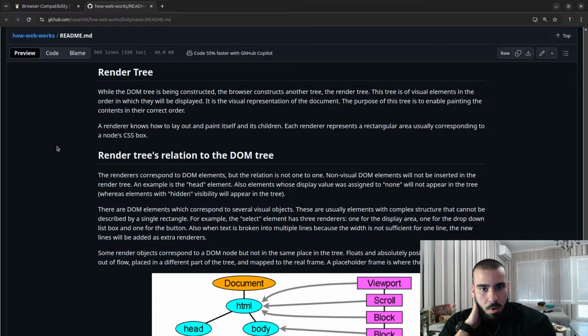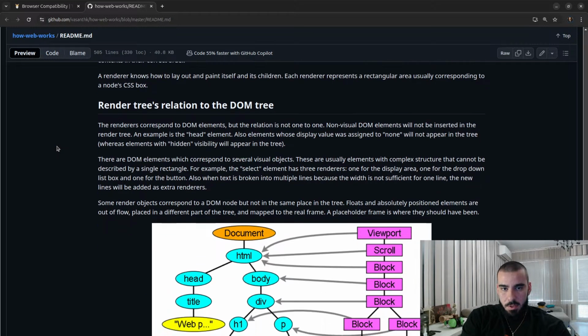Render tree. While the DOM tree is being constructed, the browser constructs another tree, the render tree. This tree is of visual elements in the order in which they will be displayed. It is the visual representation of the document. The purpose of this tree is to enable painting the contents in their correct order. A renderer knows how to lay out and paint itself and its children. Each renderer represents a rectangular area, usually corresponding to a node's CSS box.